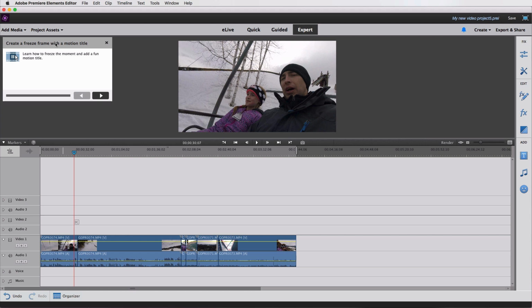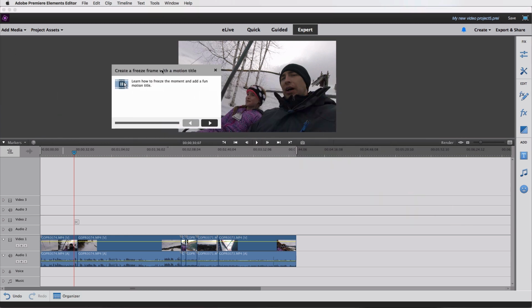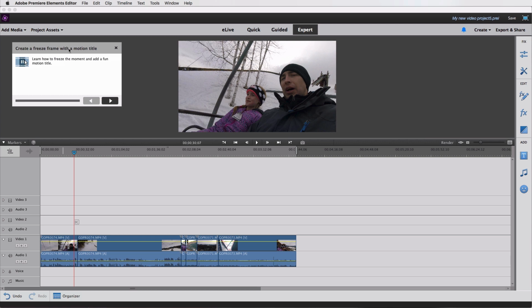This is the freeze frame with motion title guided edit. So all you have to do, and you can move this box around if it's in your way, all you have to do is just follow the directions. So it just says here, learn how to freeze the moment and add a fun motion title. So we're going to hit next, and it tells us to move the current time indicator, that's that red bar, sometimes called a scrubber bar, to the place where you want your motion title to begin.